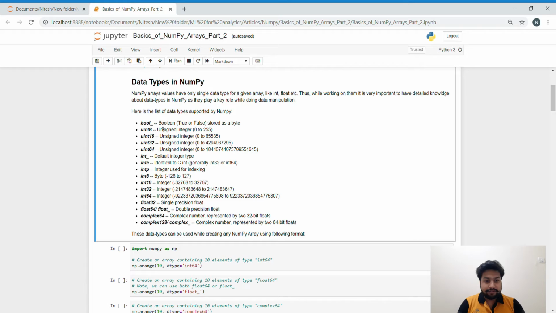The first one is Boolean, true or false, then unsigned integer of 0 to 255, 0 to 65535, and so on. Similarly, we have the standard int types, varying with the value sizes, and you can choose accordingly whatever you want. For decimal values, we have float, and one more thing to note is that float underscore and float 64 represent the same thing. You can use either one of them. It will not create an error for you. And similarly, for complex 128, you can use complex underscore as well.